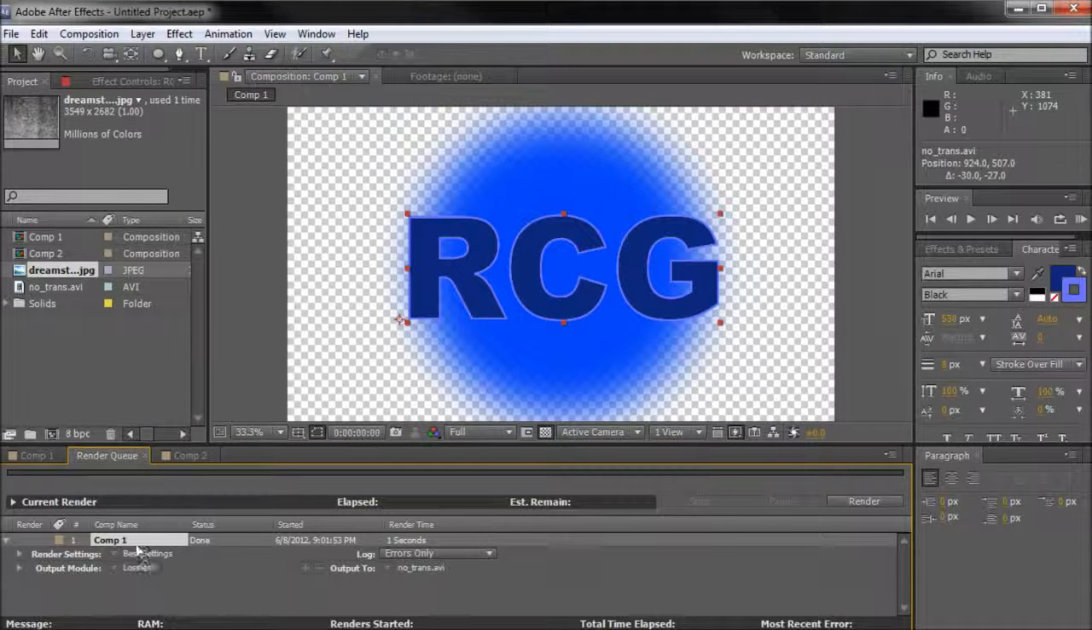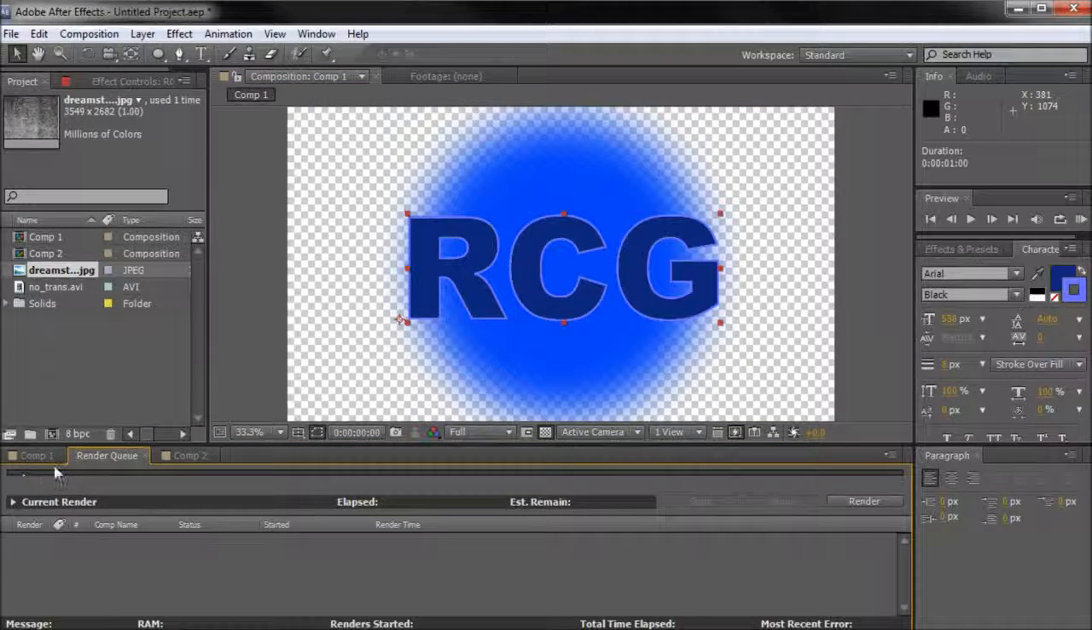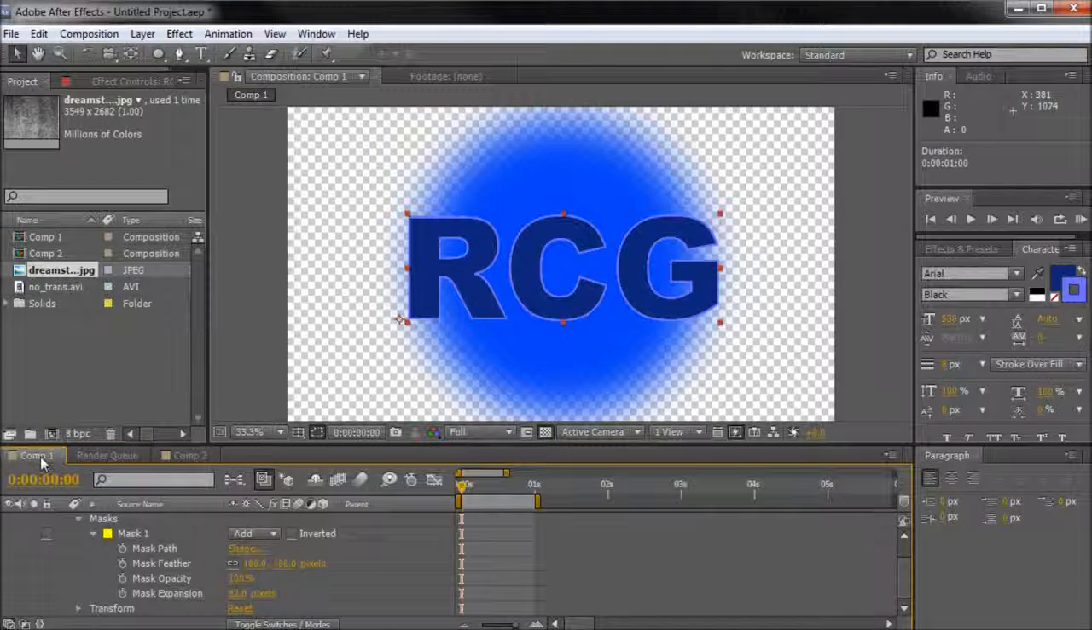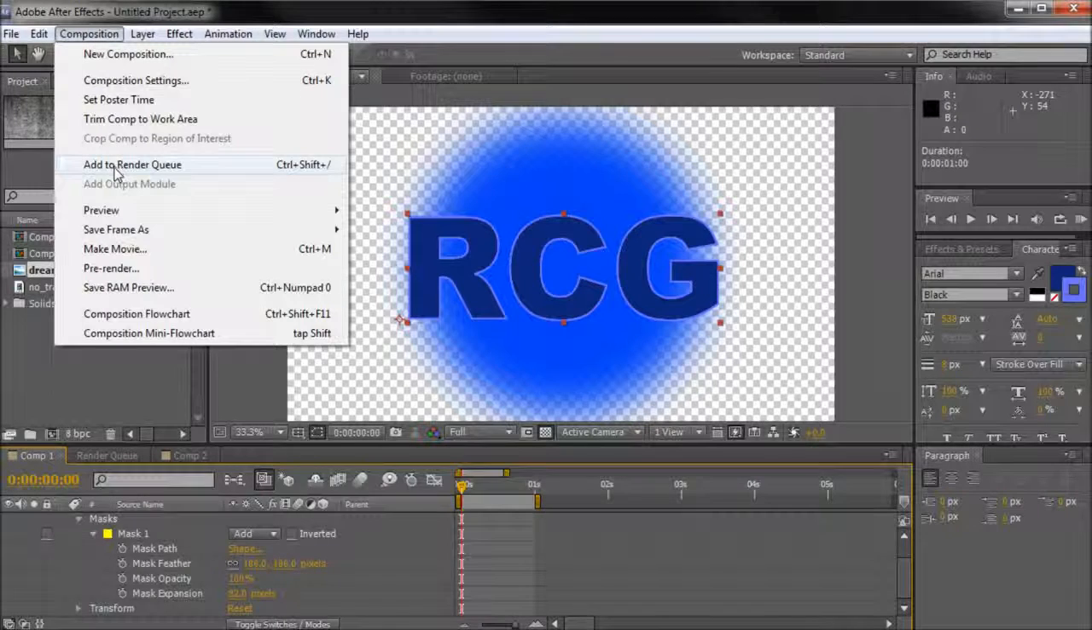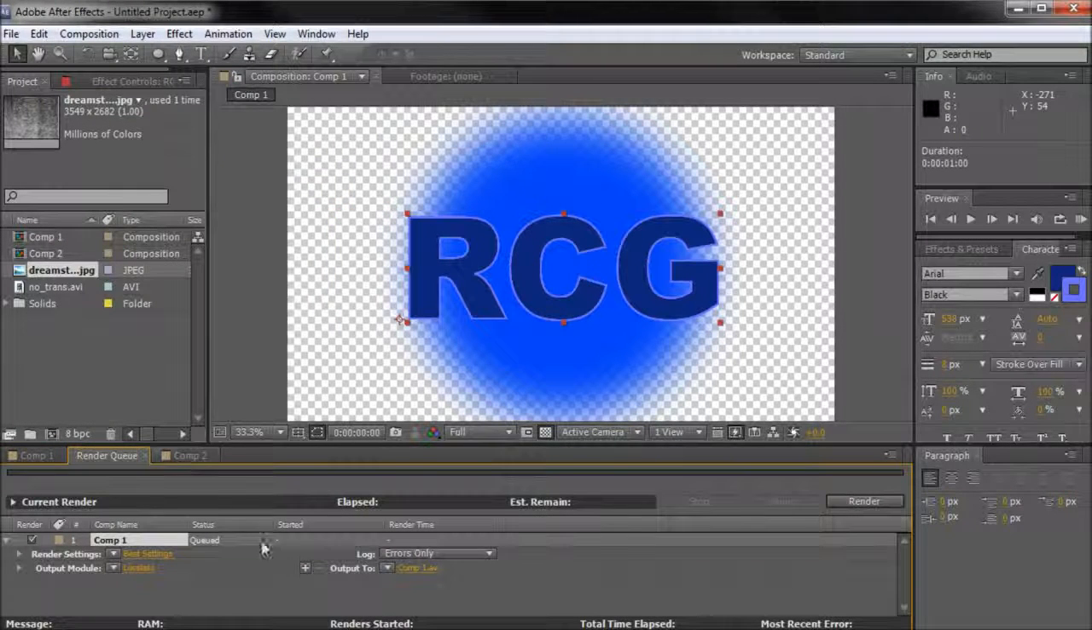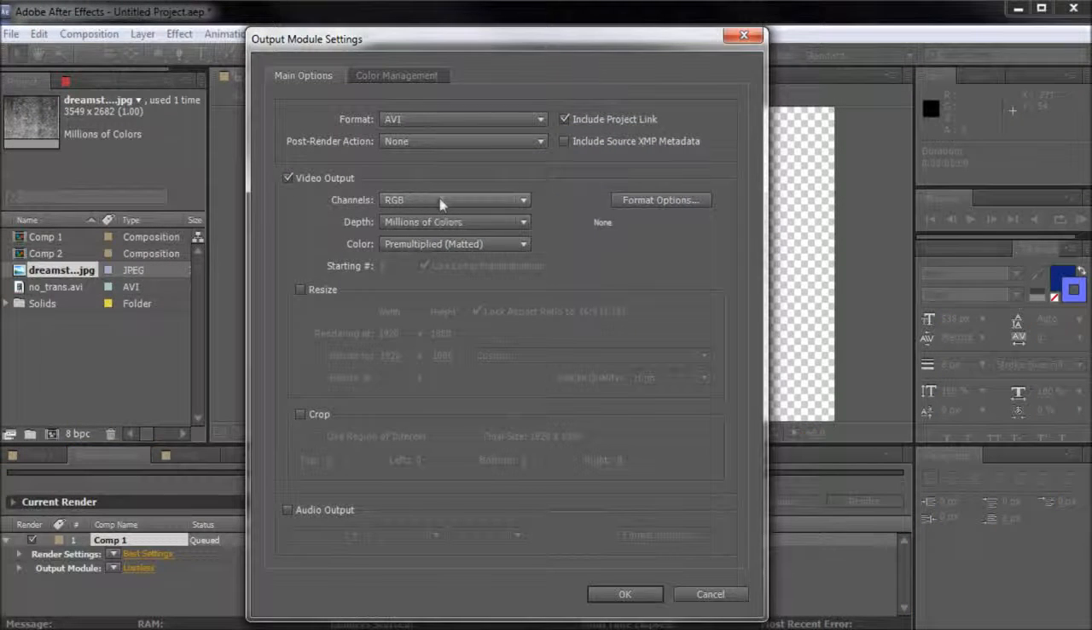So I'm just going to delete out our old one. It basically just keeps this clean. You don't have to do that. But I'm going to go back to Composition 1, go up to Composition, click Add to Render Queue. So now we have a new file in here, and what we're going to do is click where it says Lossless, and it's going to pull up this dialog box, and you have some different settings in here. You can enable audio if you have that. What we're looking for is the Channels option where it says RGB. We're going to click on that and go down to RGB plus Alpha.